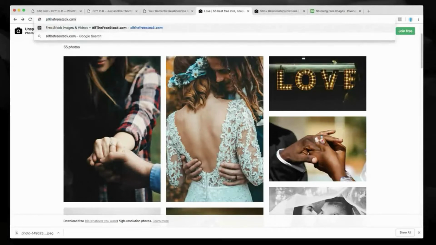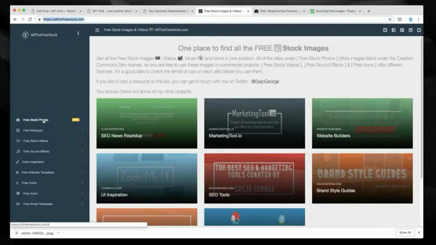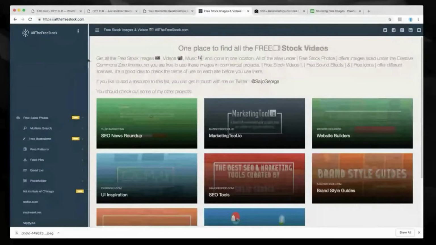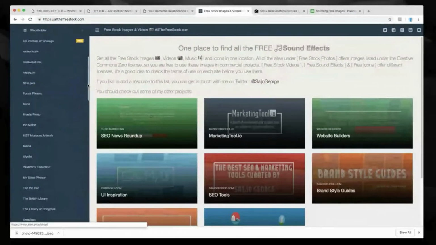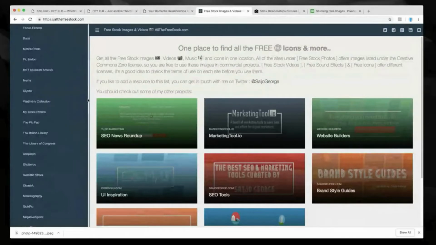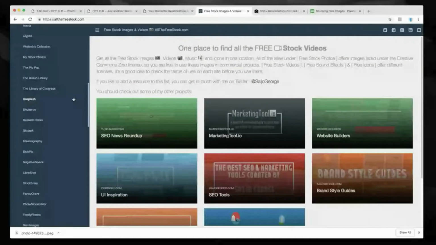allthefreestock.com. So allthefreestock.com is a site that I like to use just to see a bunch of different options for free stock photos. If I click on free stock photos on the left-hand side here, this is a listing of every site where you can find copyright-free photos. All right. So you'll see Unsplash and a bunch of the other ones that we've listed here already in the list. But you can click on them and then it'll load the sites up for you.